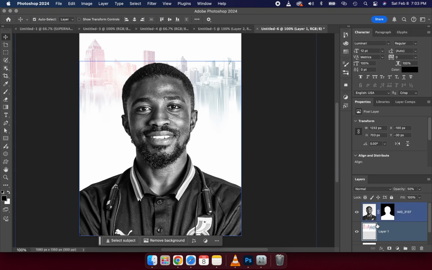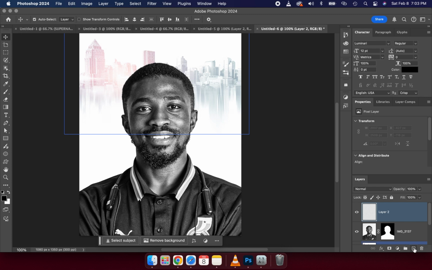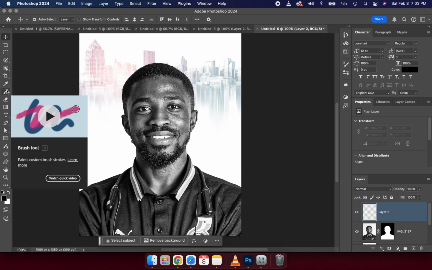So the next thing we are going to do is to select the image layer, and we come here and click on new layer, and we create a new layer. So after creating the new layer, we come to this side and choose the brush tool.